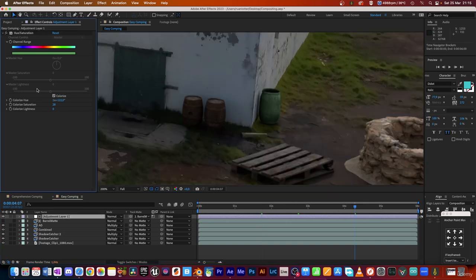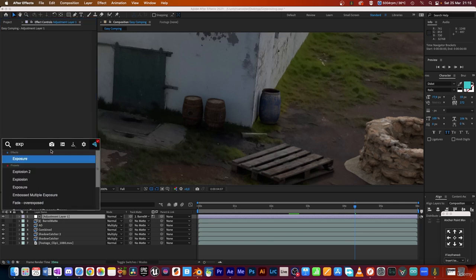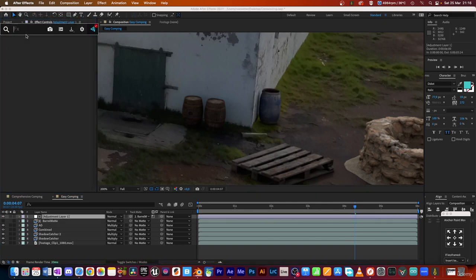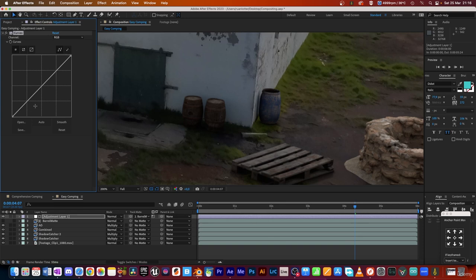If we don't want to change the color and maybe we just want to adjust the exposure, we can do that. So I'm going to add an exposure effect to the adjustment layer, and now we can just adjust the exposure of that one object in the scene. Another thing that you can do is let's add a curves, and now we can kind of control the shadows and the highlights of that one object, which is great.